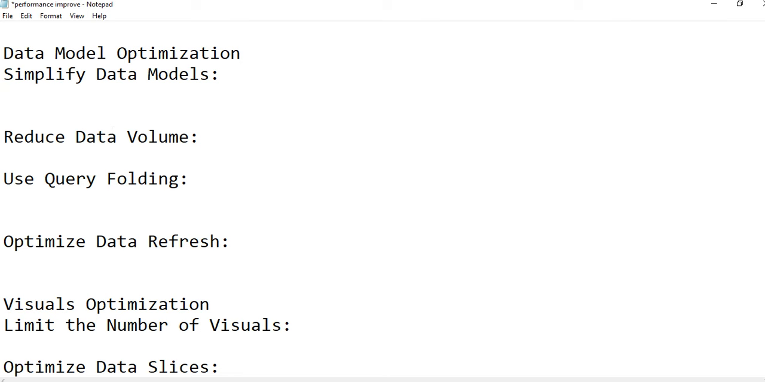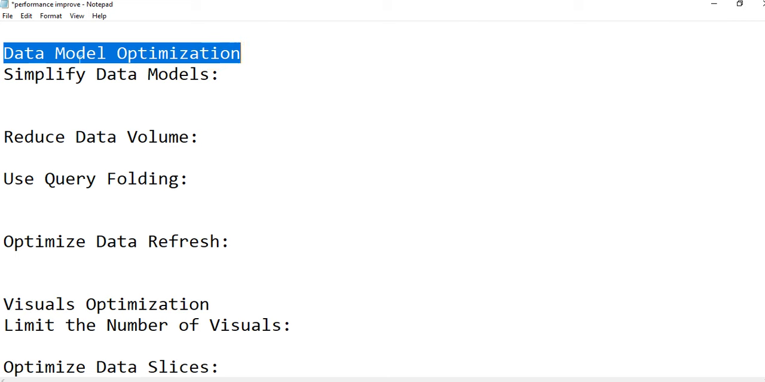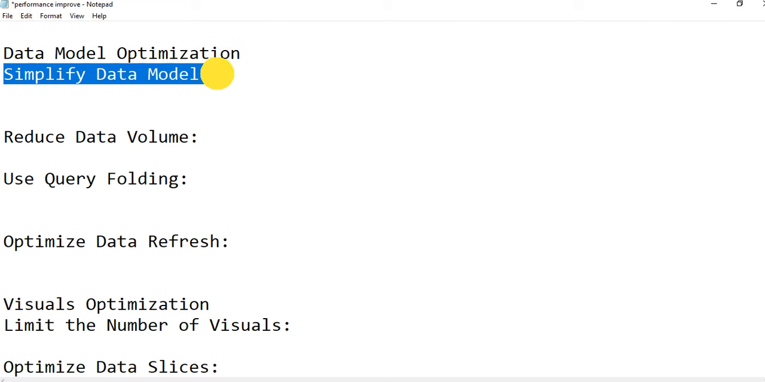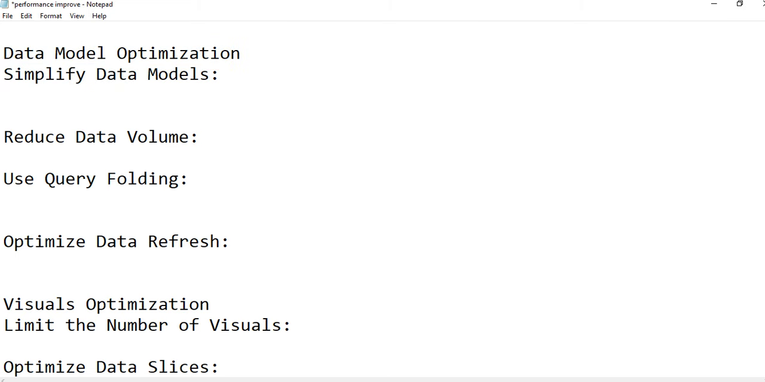Data model optimization. Simplify data models. Remove unnecessary columns and tables. Use appropriate data types. Avoid complex relationships and use star schema where possible. Reduce data volume. Filter out unnecessary data during the data load process.